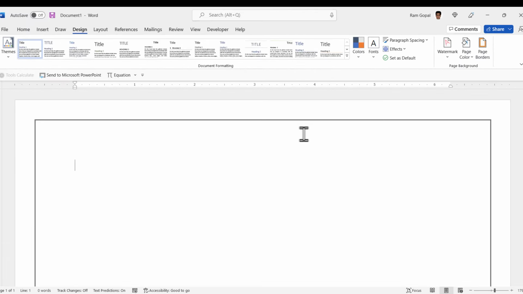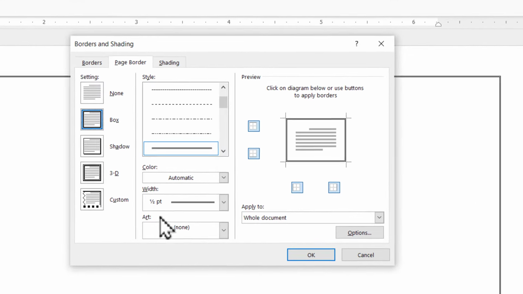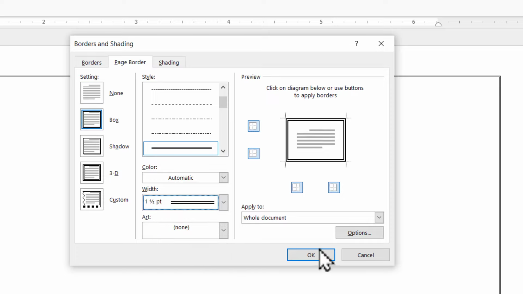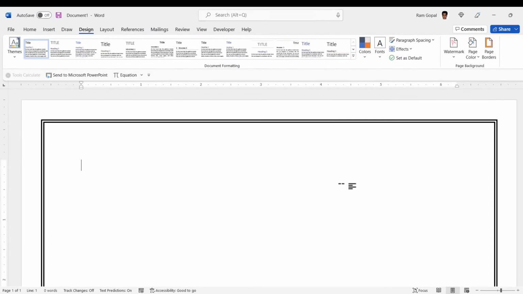Now if you want to increase the thickness of this page border even more, go once again to page border and here you have the option to increase the width of the border. Go here and increase it to say around 1.5 points and say OK. Now you have a much thicker border.